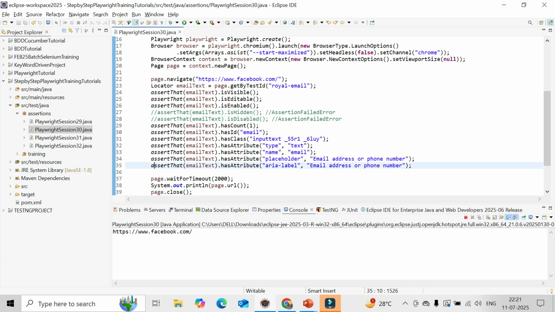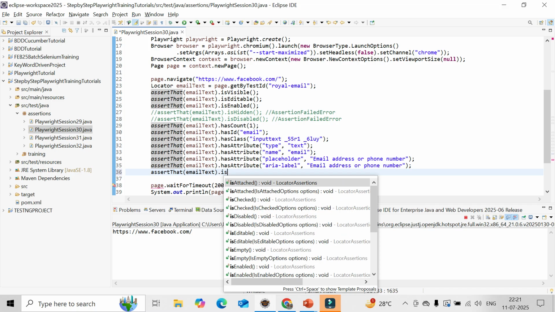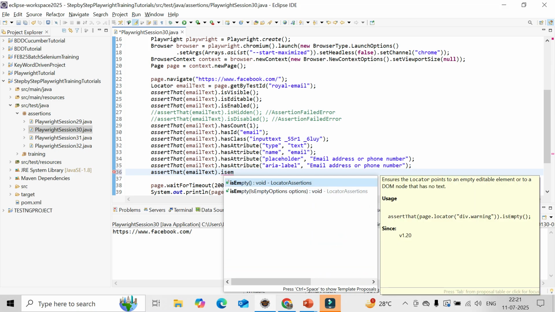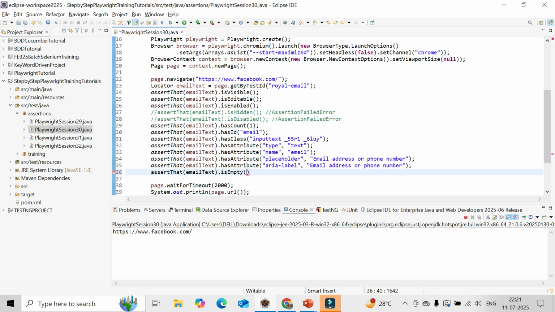So what we'll be doing, we'll be calling assert that the element locator, and then we'll be calling isEmpty. So it will be empty by default. There is no value at all. After that, if I want to add some value, I also can add it.